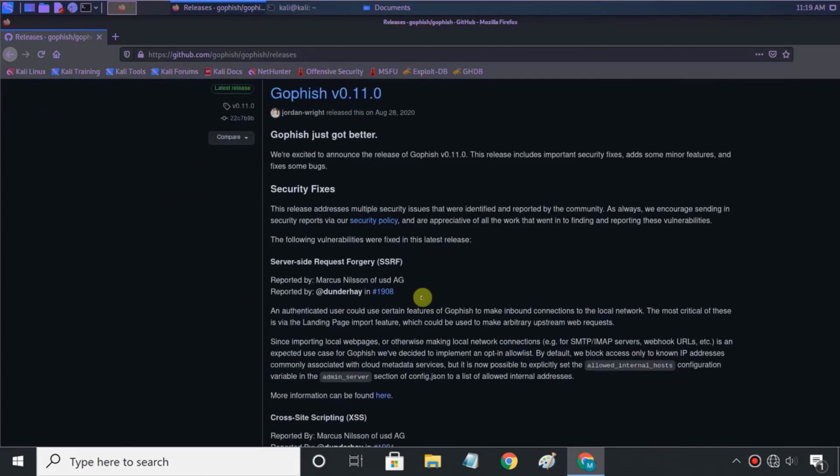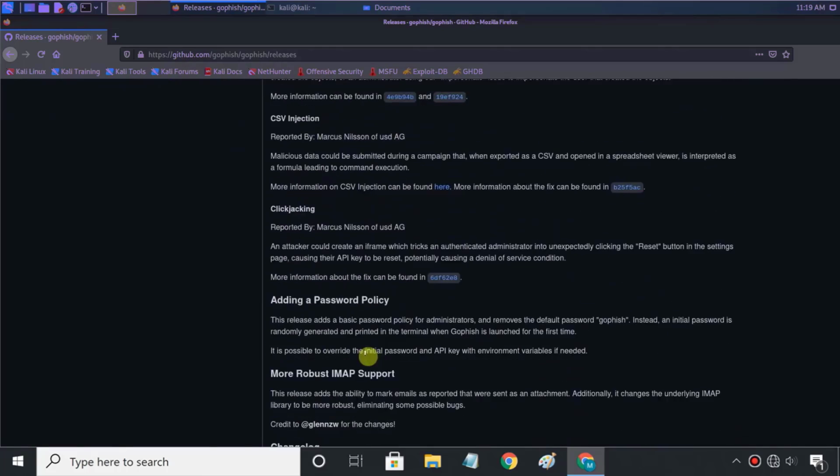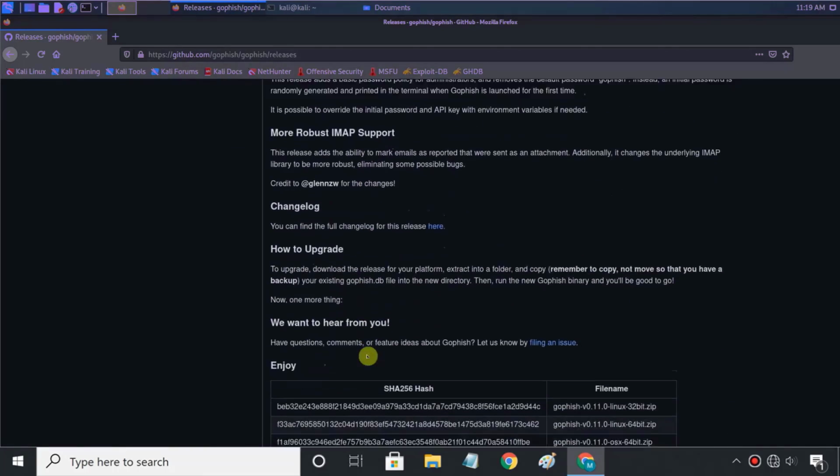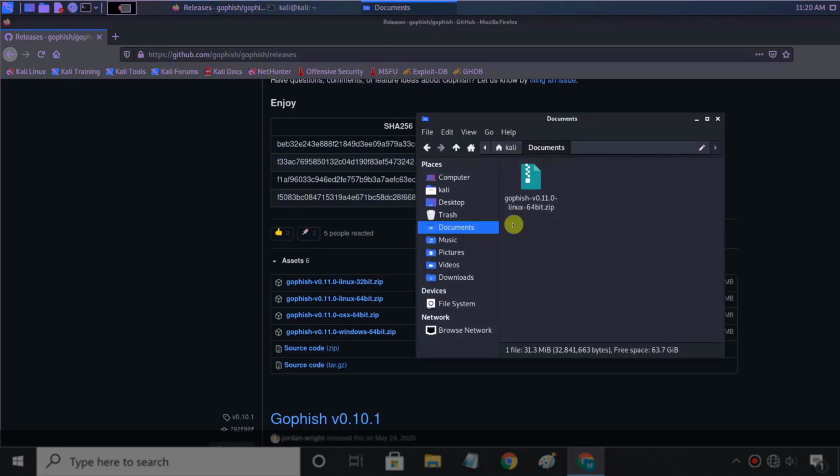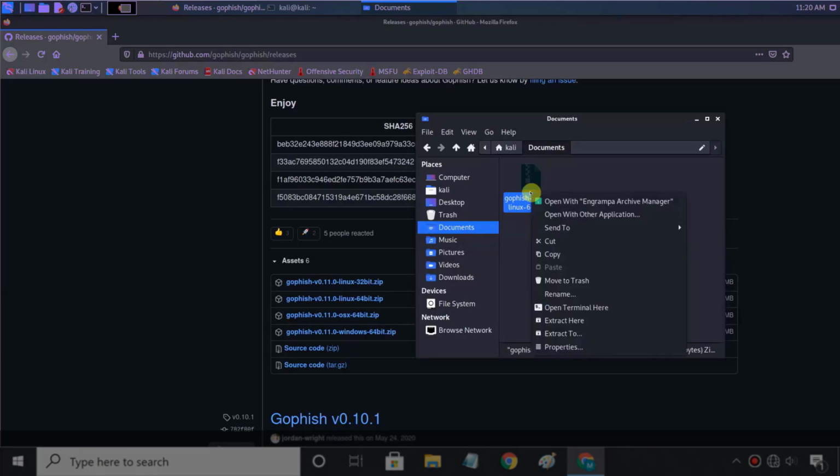And you can go down here to find out the version that you want to use on your system. There are different build versions available, so you can pick based on your operating system. Downloaded the 64-bit Gophish Linux version. Extract zip file.